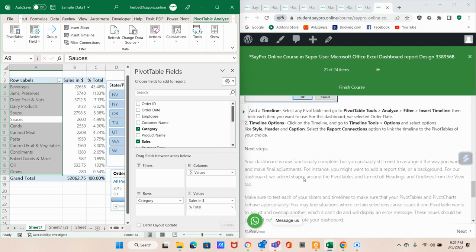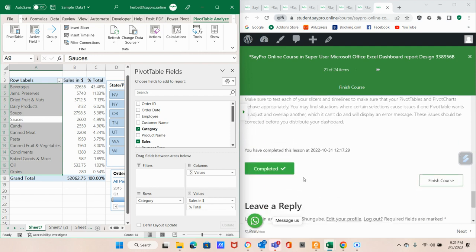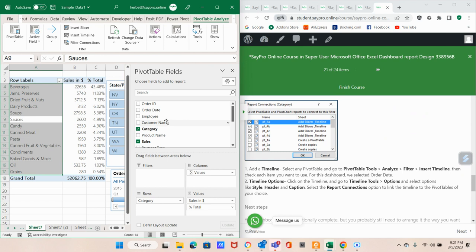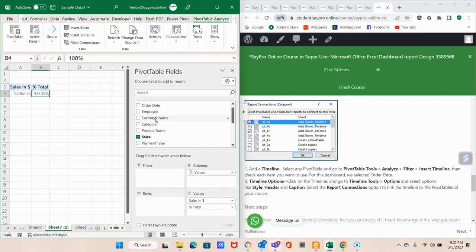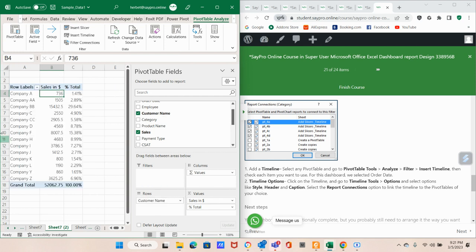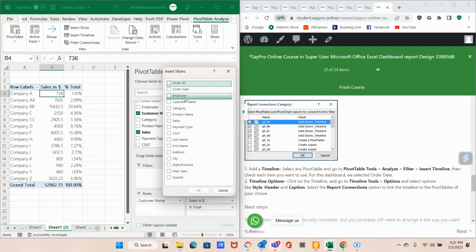So now you follow the same process again to make the next one. When we go to the second one, we change our categories. We can bring our categories and look at the customer names. When we look at the customer names, again we get the very same thing, and we follow the very same process of inserting our slicers.